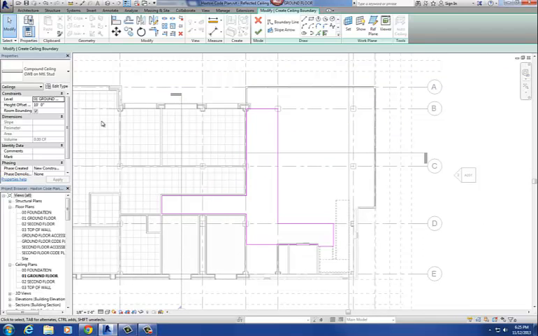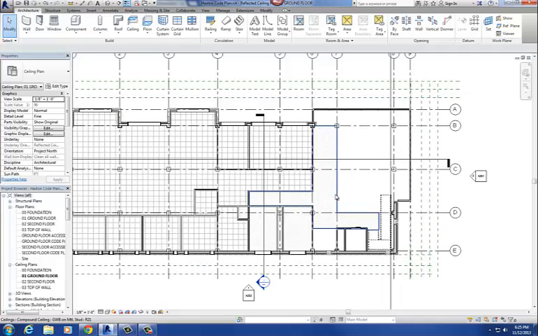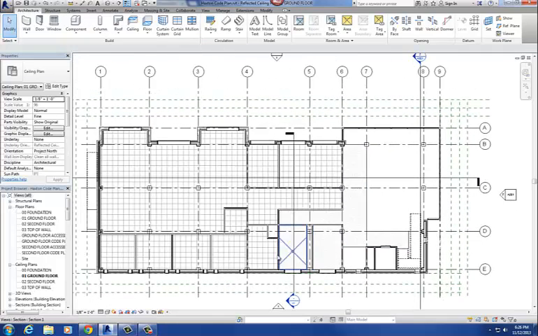Alright, so there is my gypsum wallboard ceiling at 10 feet. And there it is, just basically tracing the outline of that second floor. Then I hit finish. So now I've got all my ceilings drawn in, so that's step 1. Step 2 is basically adding in those light fixtures.